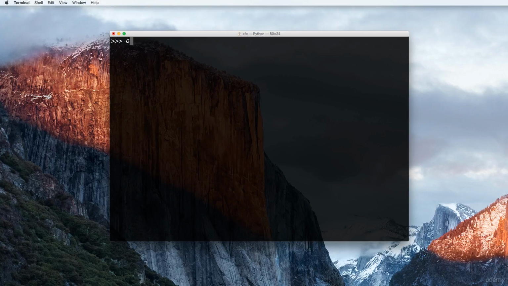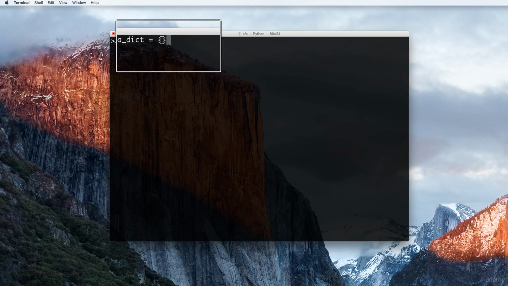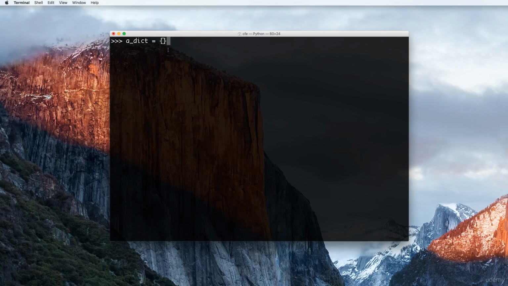And I'll say a_dict equals curly brackets. So instead of square brackets, they're the curly brackets. They're on the same button on your keyboard, depending on what kind of keyboard you have, but these are the curly brackets. So inside of this, we can start to define what a dictionary is. So I can use these curly brackets. Let's go ahead and just write a blank one.